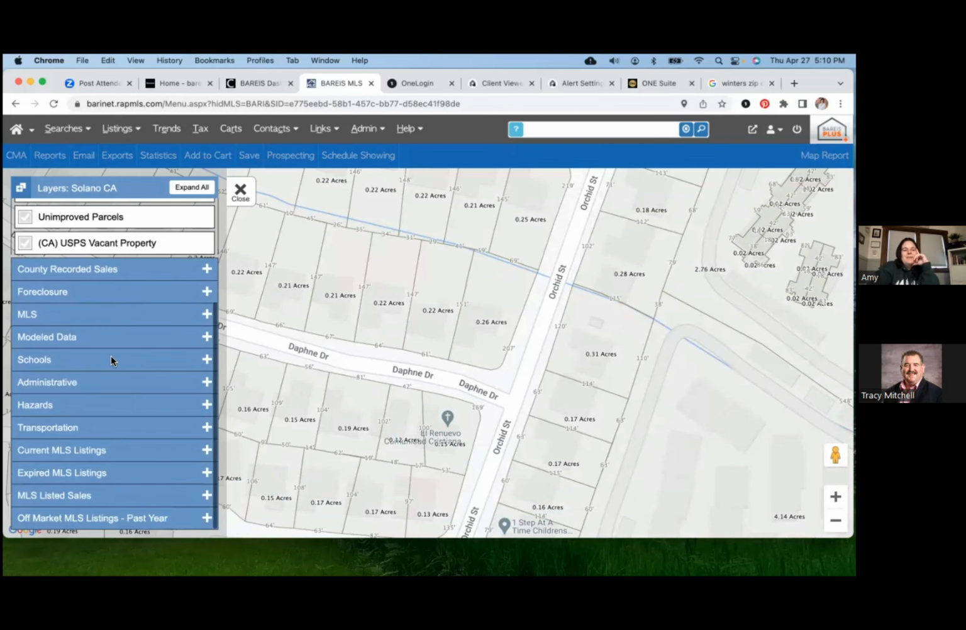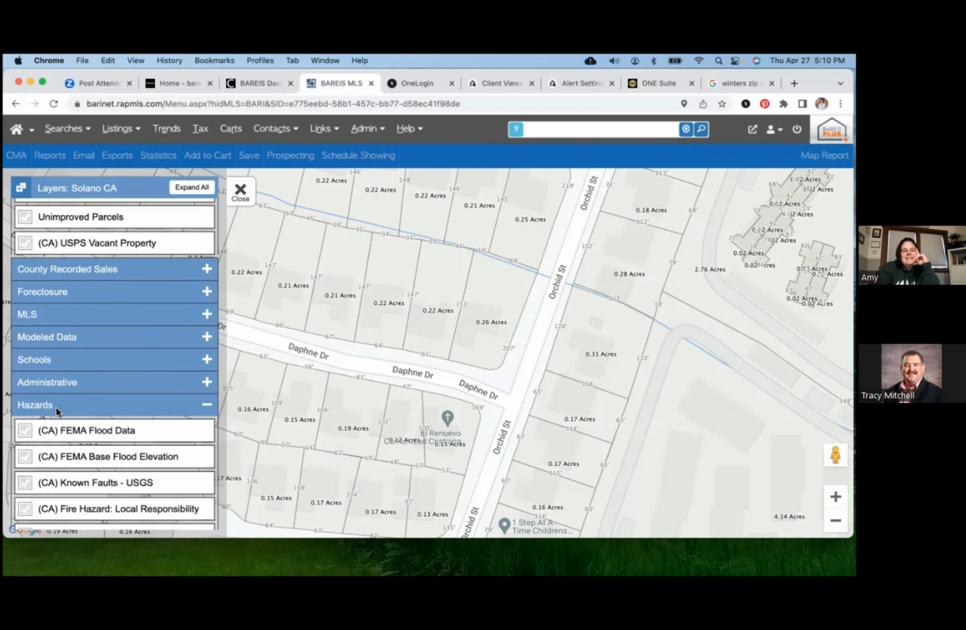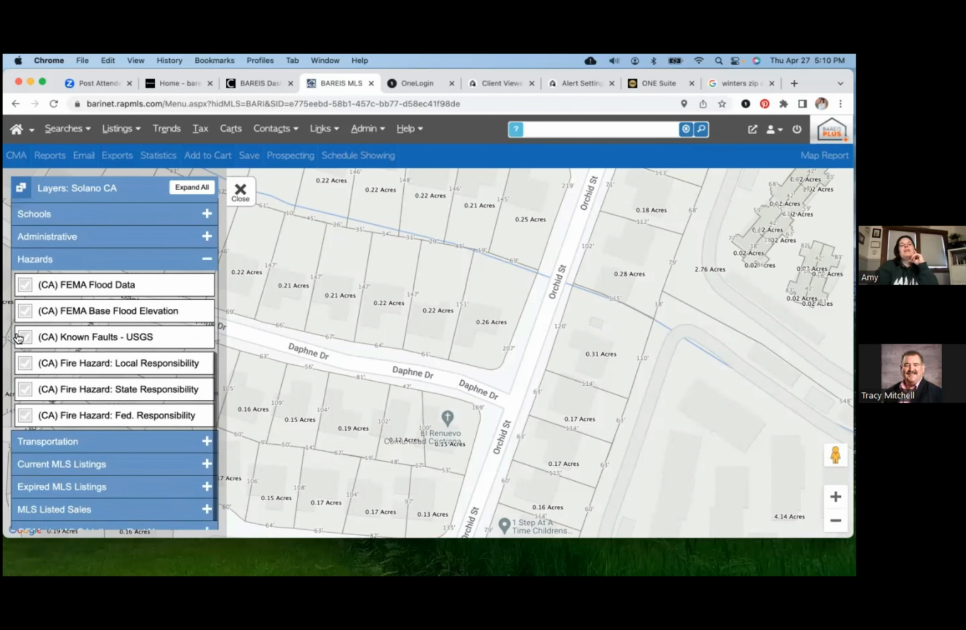You can also pull in here under hazards. Here's where you could pull in the FEMA flood data for flood zones. You could pull in the state fire hazard responsibility, which shows you the fire zones. Hold on, it's moving really slow today, so I have to be really patient. Give me just a second.